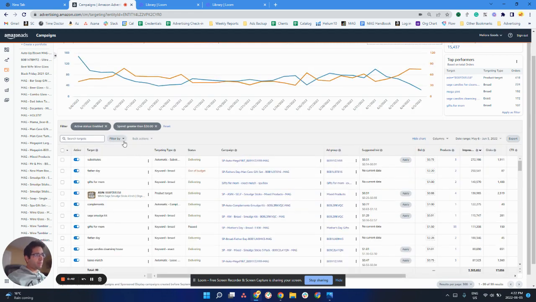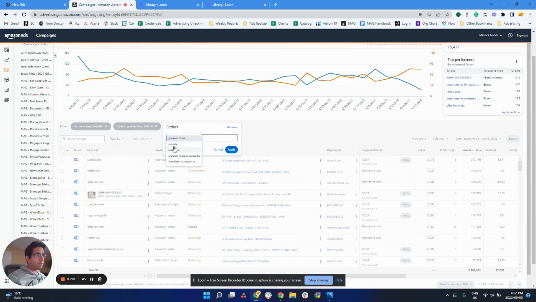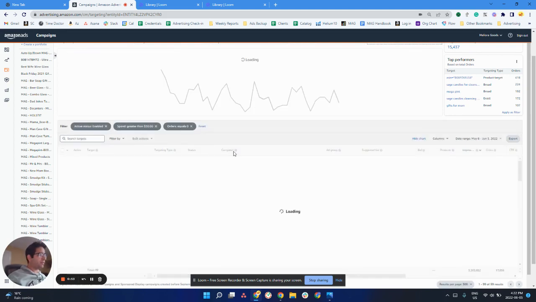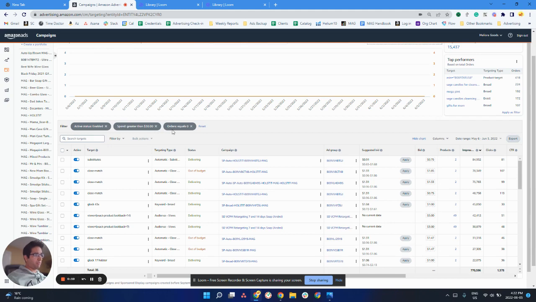Then we're going to click on filter again, and do orders equal to 0. That means this is going to show us everything in the last 7 days that has spent more than $30 and generated 0 sales.